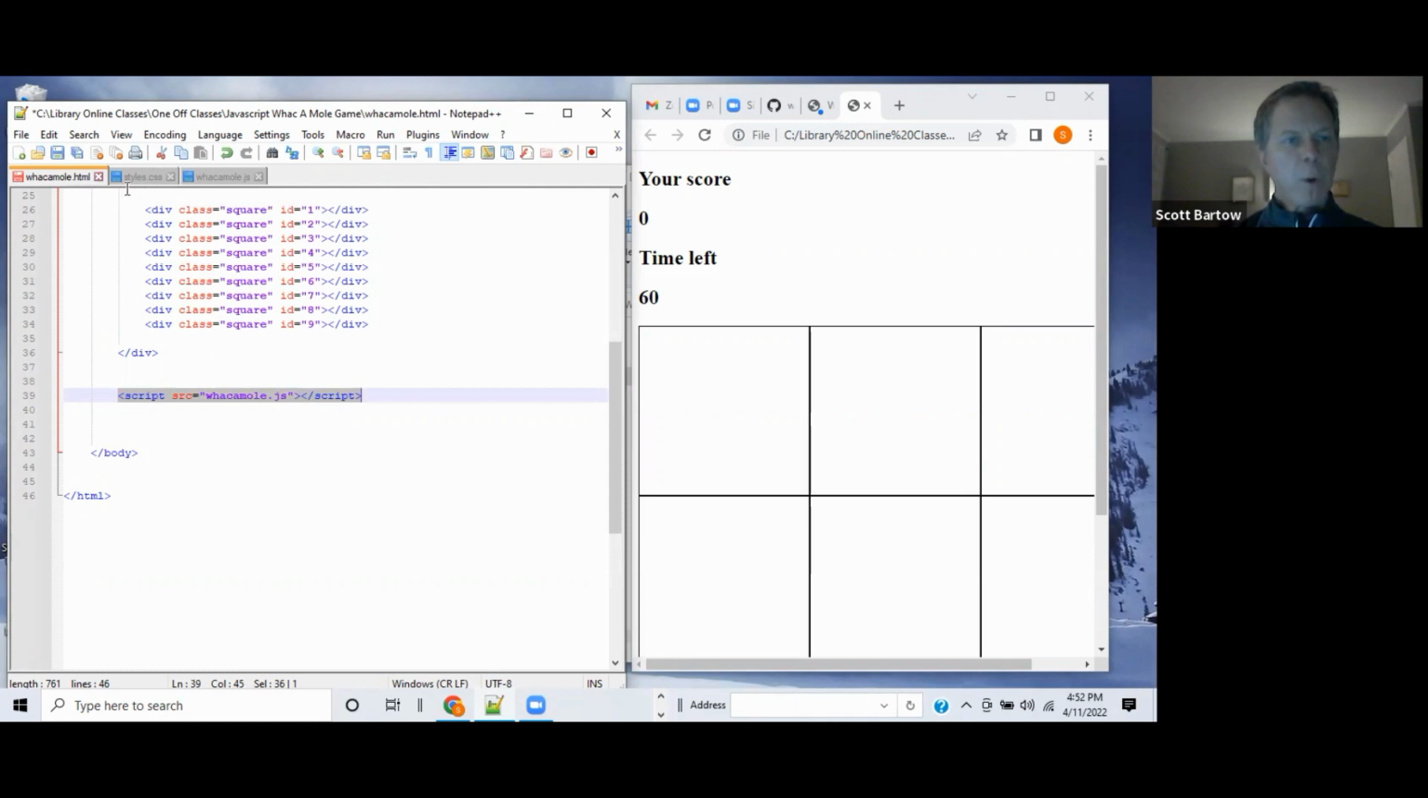All right, so let's see, everything's saved. Save your HTML file. We just added this script line, so you have to save your HTML. Go back to your game, your web browser, click on refresh, and it's not working.